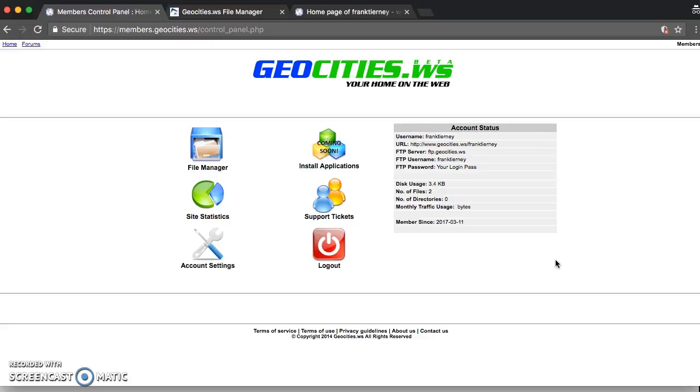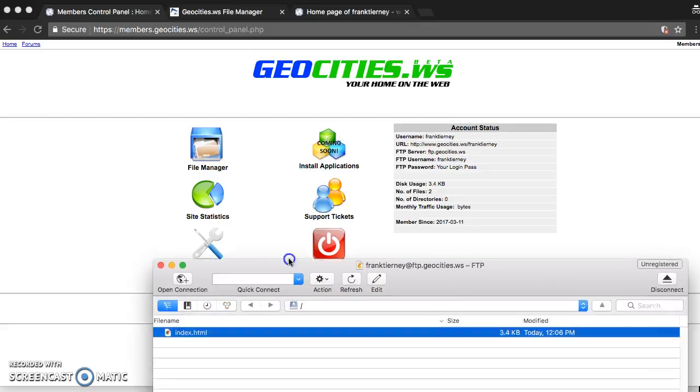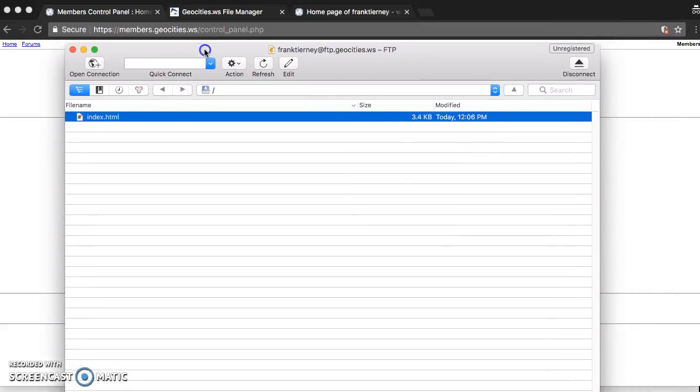Now, the next thing you need to know is how to upload files to your GeoCities server. Now, there's two ways you can. In the class, we're using an FTP client, a file transfer protocol client called CyberDuck. And hopefully, you've been able to download that. In any case, CyberDuck, once you've installed it, it's a very simple menu.